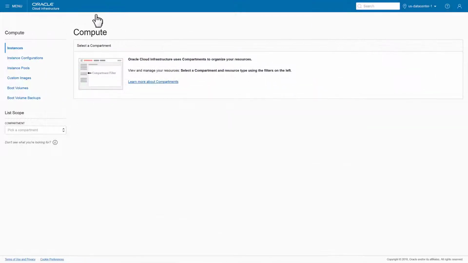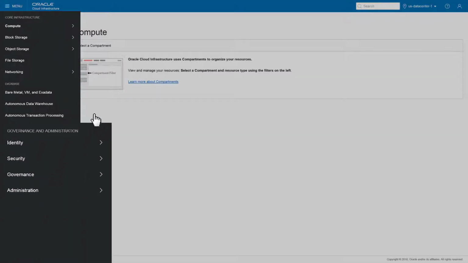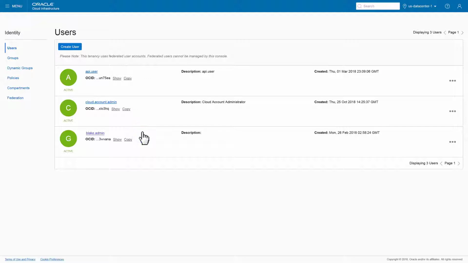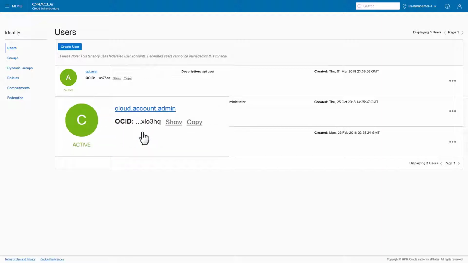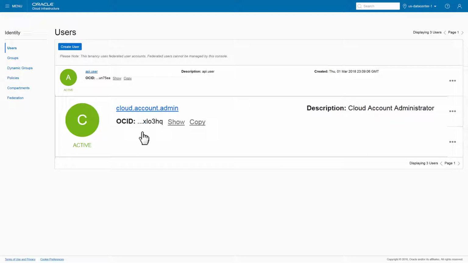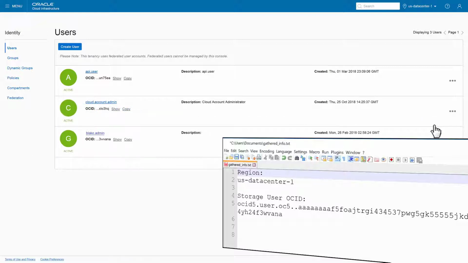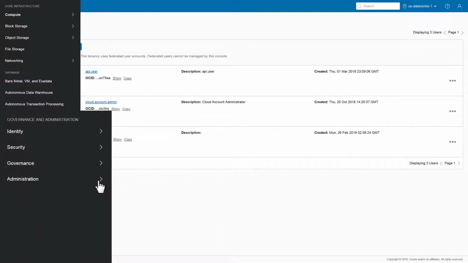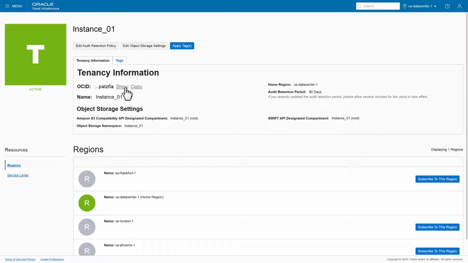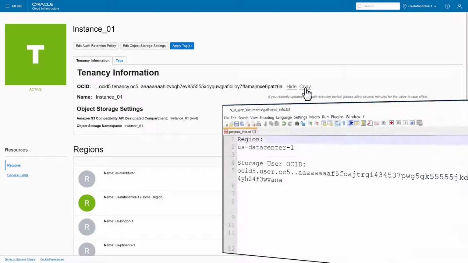Next, open the side menu and click Identity, then Users, and look for a Cloud Account Administrator user. There may be several listed, so make sure the one you use has administrator privileges. Note the user's OCID value. You'll use this for your storage user OCID. Next, click Administration in the side menu, then Tenancy Details, and note the OCID value under Tenancy Information.